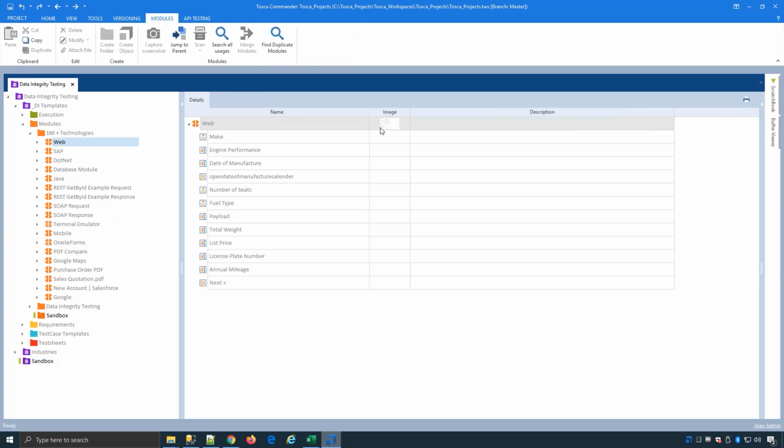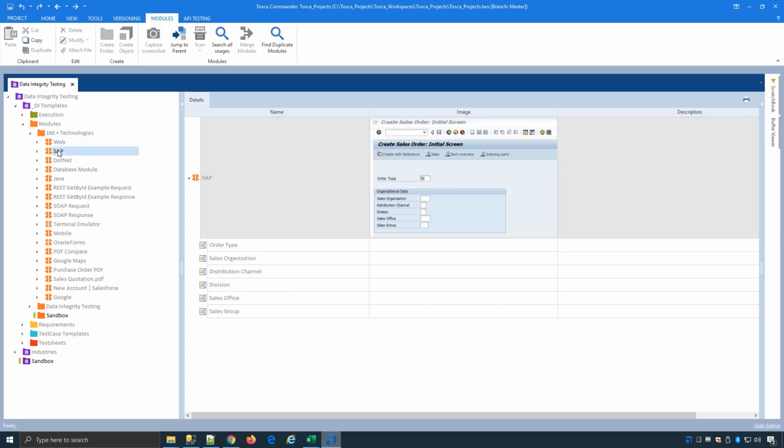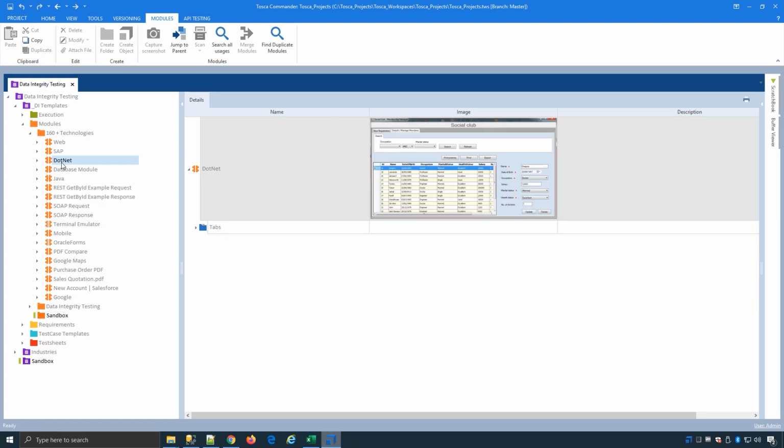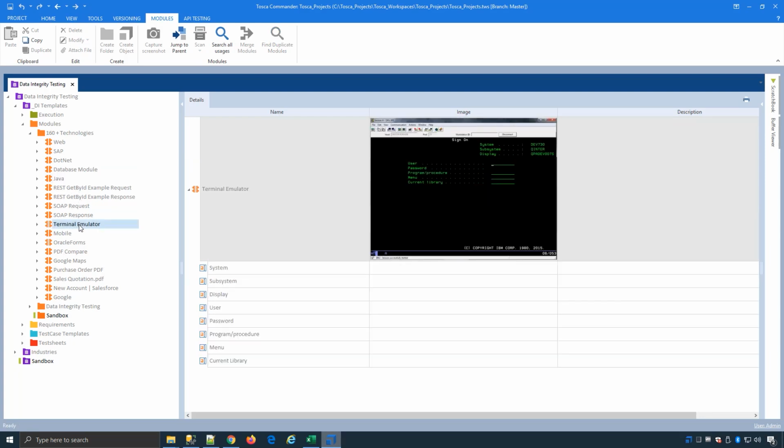If I click on the first one, you can see here's an example of a model that represents a web application with different controls and drop-downs, and we can enter and pull data from this application. You can see the same for SAP, .NET, different Java-based applications, whatever it might be, APIs, UIs, terminal emulators, we can automate it and enter and pull data from it.